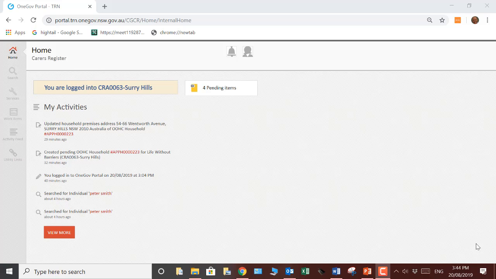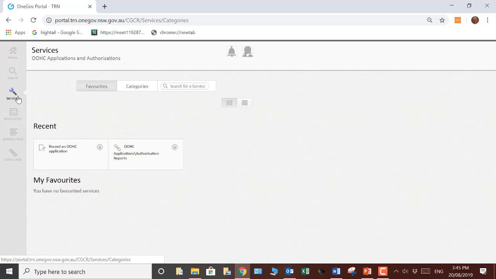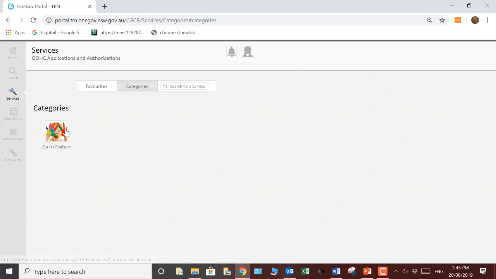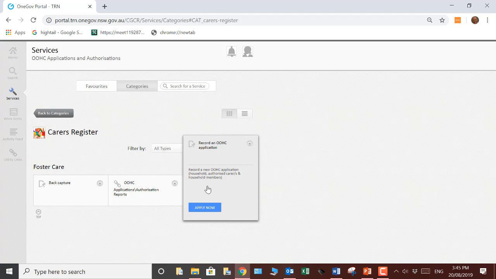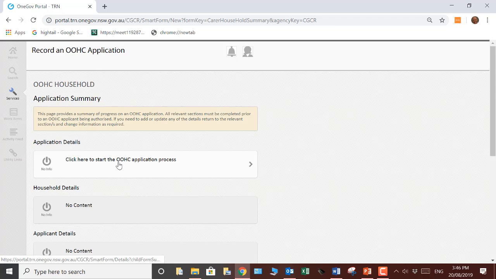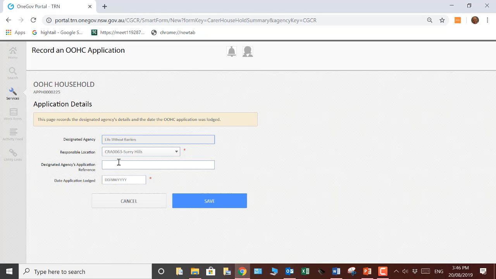So to record an application, click on the Services tab, which is here. If you've recorded an application before, the access to this function will usually show up here. But if not, then click on Categories, then Carers Register, then Record an out-of-home care application, and then click on Apply Now. Then click on this area here. And now you can enter the application details.